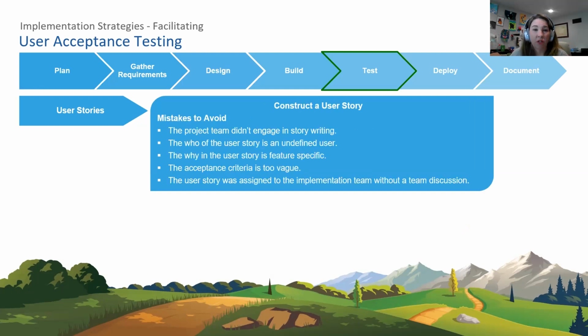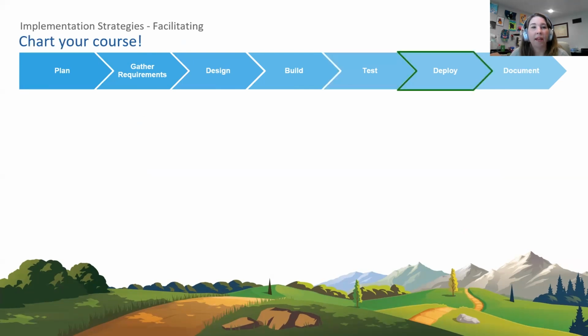And then some mistakes to avoid are not engaging the right team, not identifying which user the story is for and why, if it's too vague, and if it was assigned to the implementation team without a discussion. It's basically like saying, don't go have somebody do the work without having the discussion up front, which seems obvious, but I think we'd all be surprised at how often that really does happen. So there's user testing.